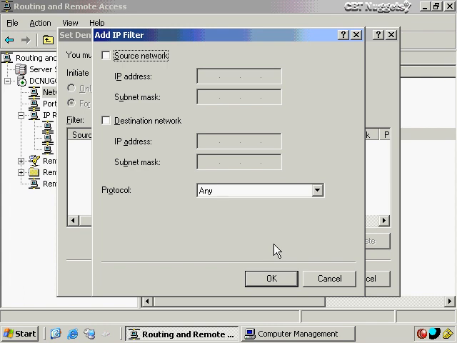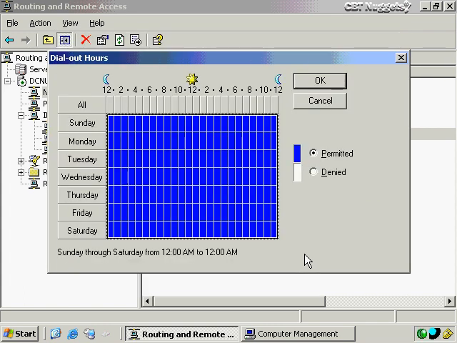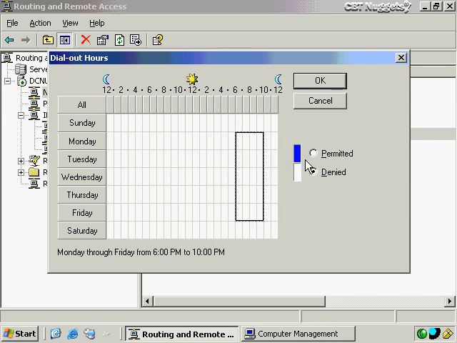And you can also configure the dial out hours. Maybe you only want this WAN connection or this demand dial connection to be used at night so that it can transmit some SQL database replication, or it can transmit some Active Directory replication or something like that. So we might deny everything and only allow connections on weekdays during these hours at night. And then that would be a way that we can make that work as well.